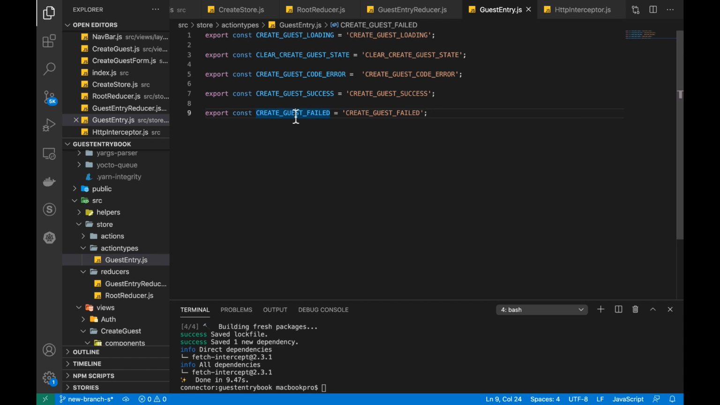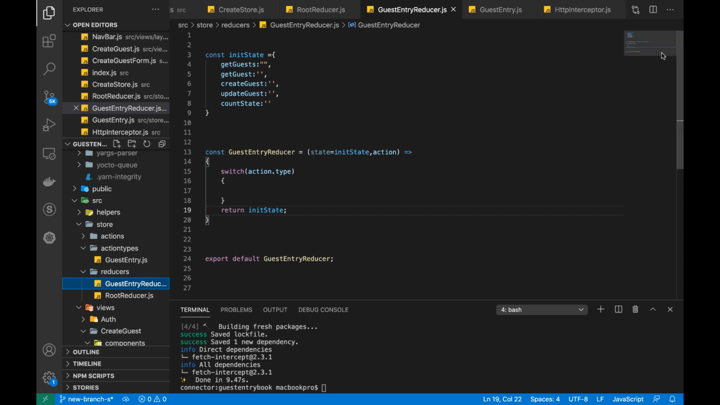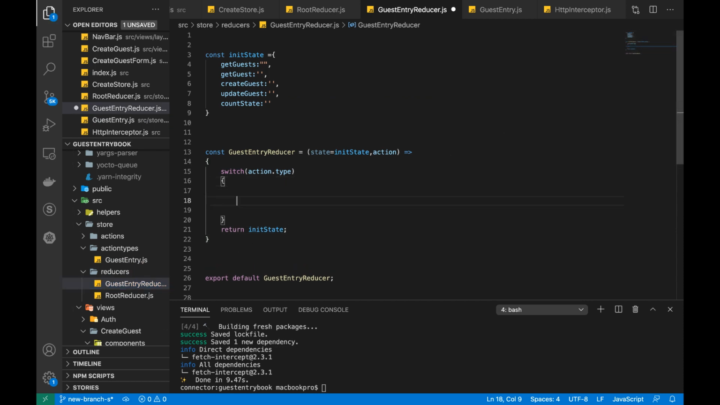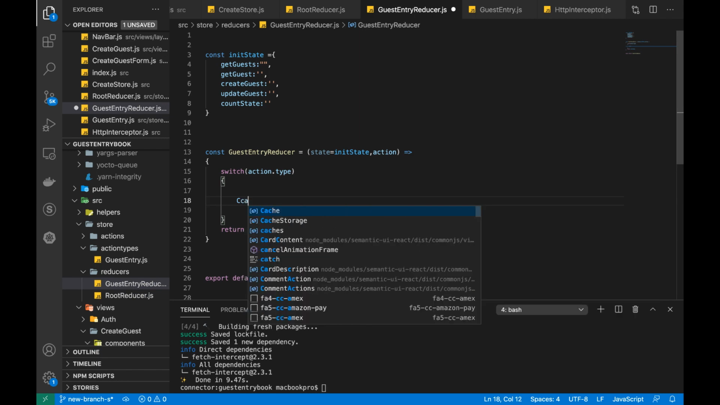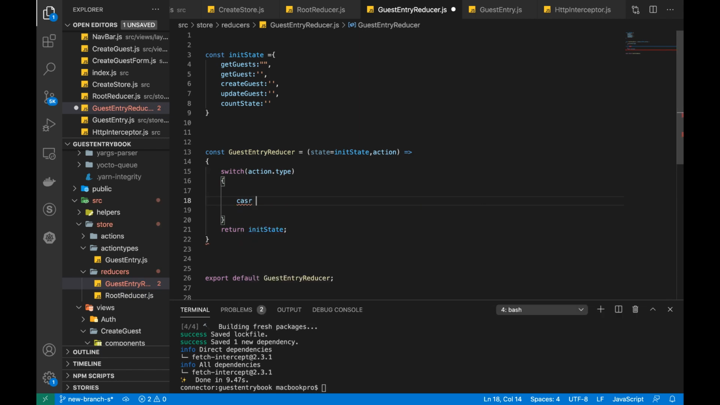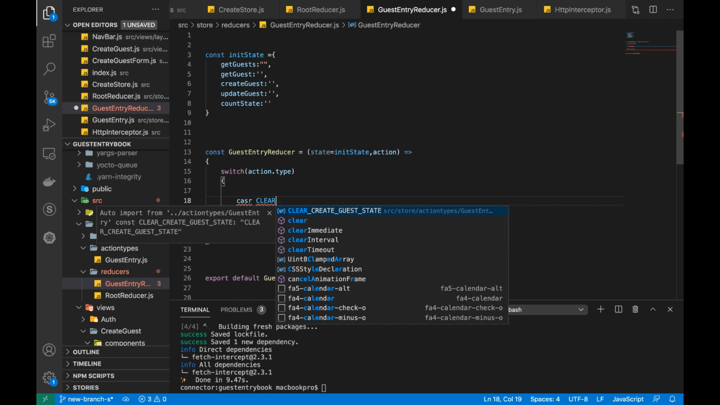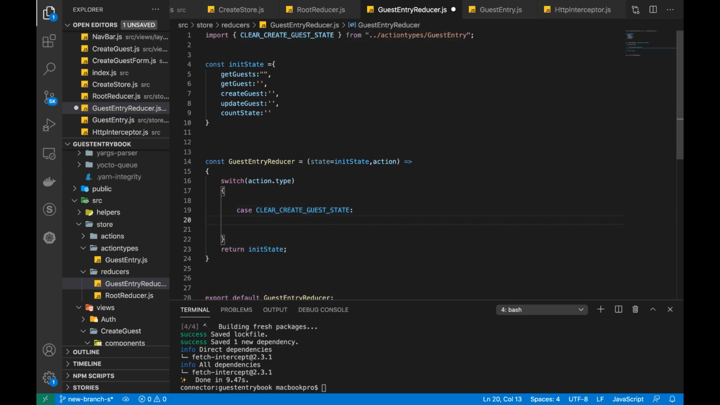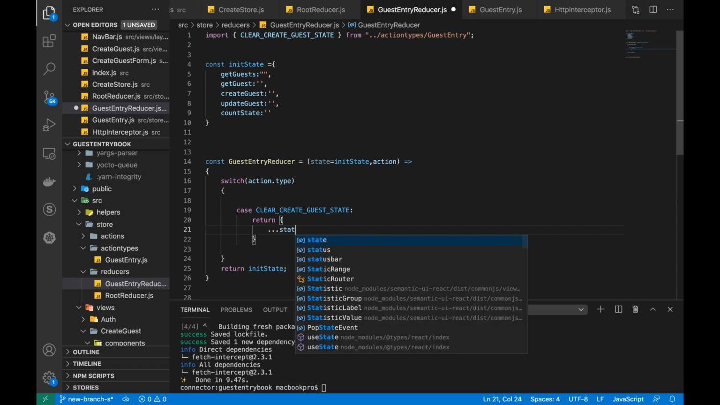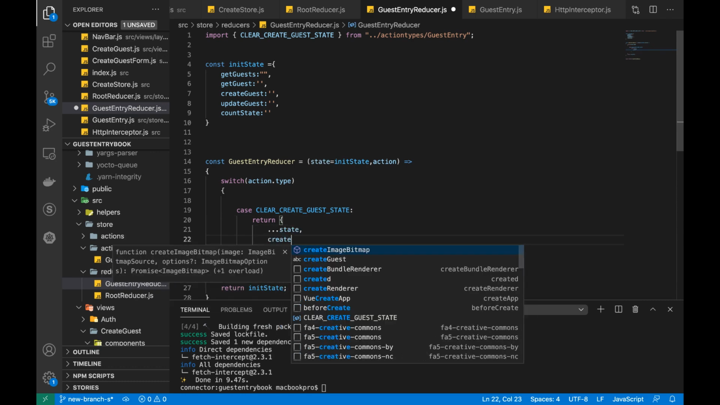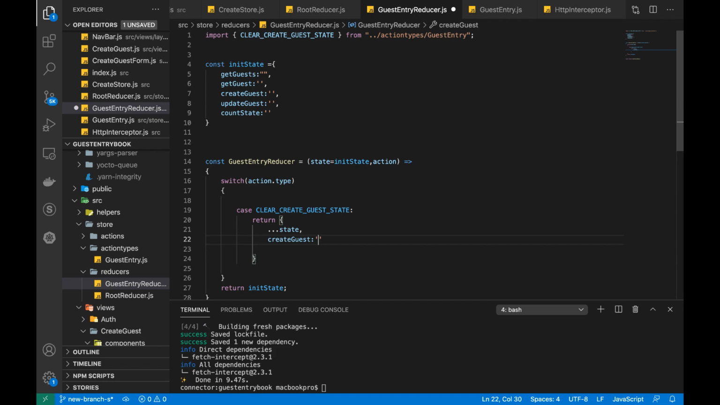I'm going to save this right now. And then right within our reducer, we're going to do a couple of things for our create guest. We're going to have a couple of cases within our switch. Our first case is going to be for our clear create guest. Here we are going to return our destructured state and then the value of our create guest, and this is going to be an empty string.